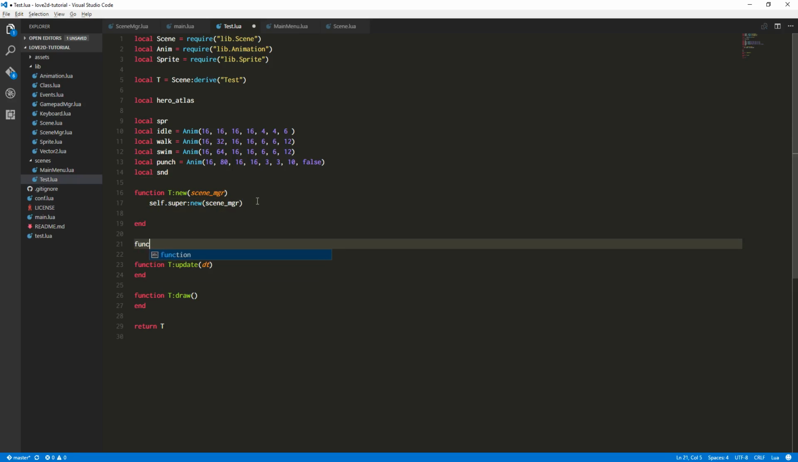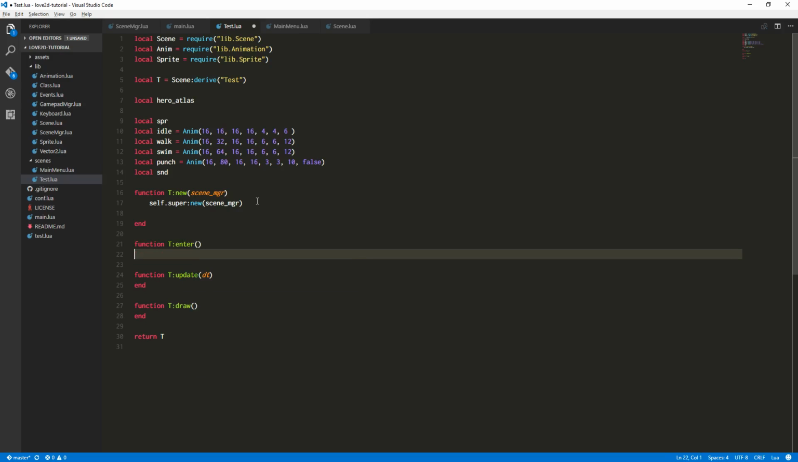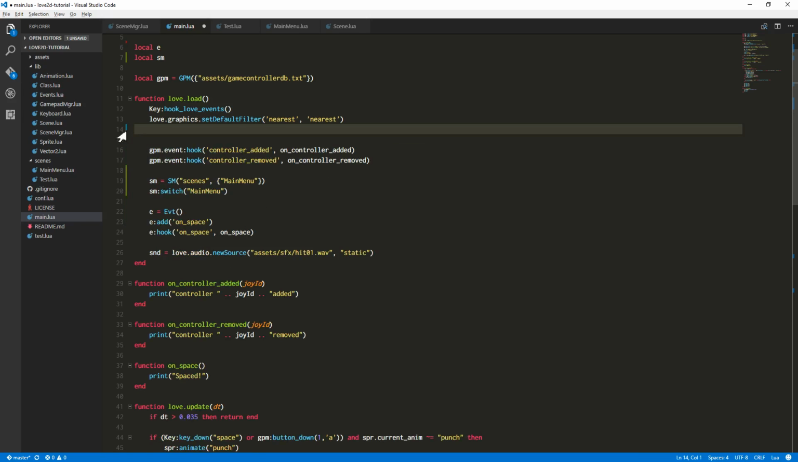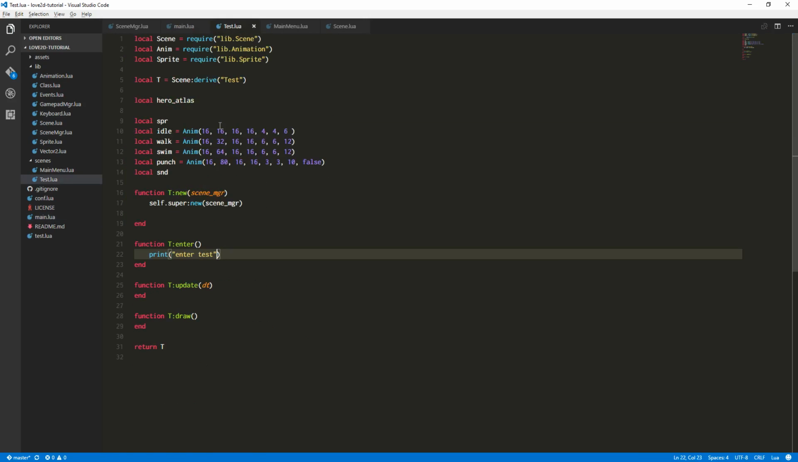I want to go ahead and, even though we're running long on this one, I'm going to do enter and let's print so that we can see it. Enter, test. And really that's probably all I should do, but we're gonna go for the gusto. We're gonna grab all of this stuff. Let's actually leave the love.graphics here and let's go here. Grab all of that. Stick that in here.